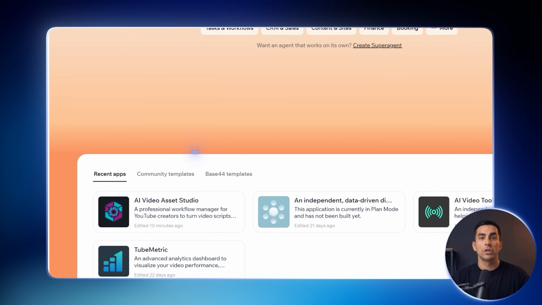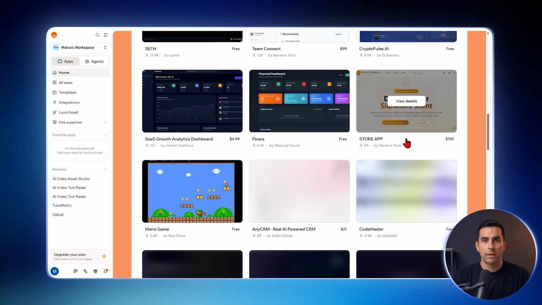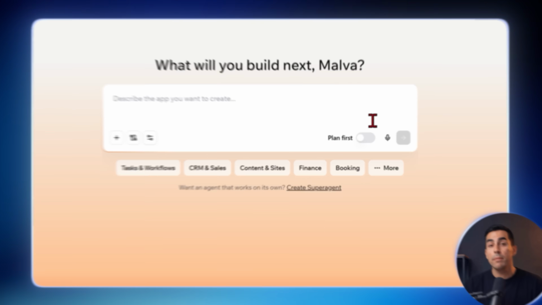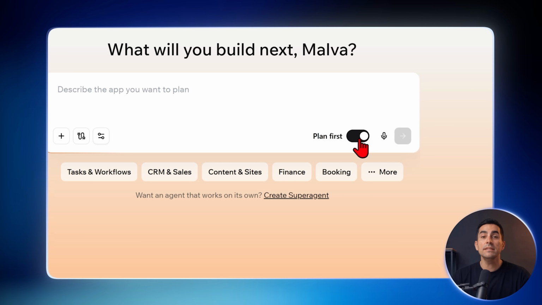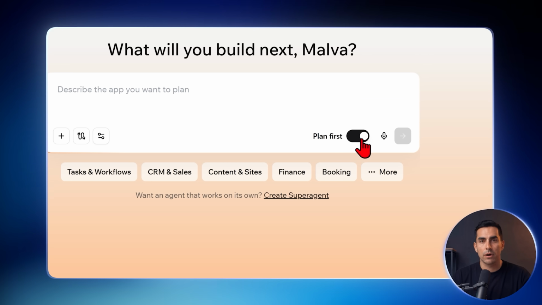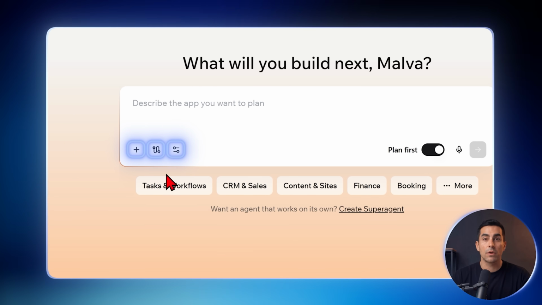If we scroll down a little to Community Templates, we can see that it can create almost anything. You can open one of them if you need inspiration, but like I said, I already have everything prepared. On the main screen, turn on Plan first. Instead of jumping straight into building the app, Base 44 first creates a plan to find the best way to develop each part. With this enabled, we don't need to know anything about code, so don't worry. For the other settings, you can use connectors, upload files, or adjust model options, but we don't need that here.